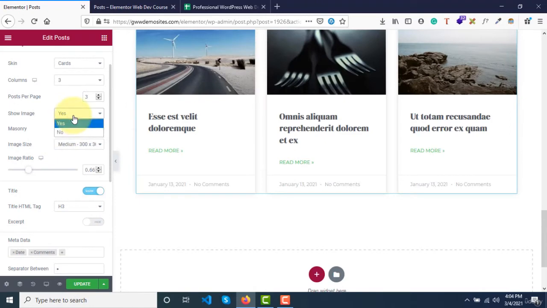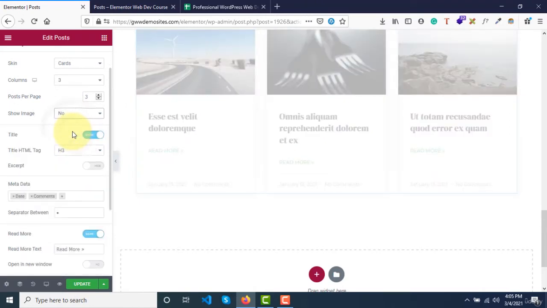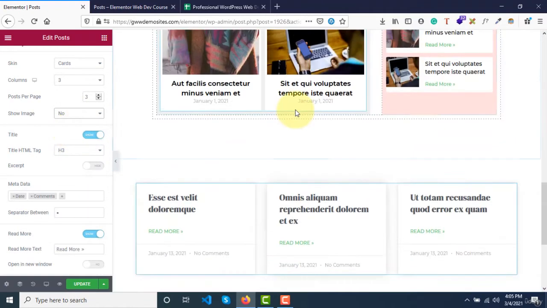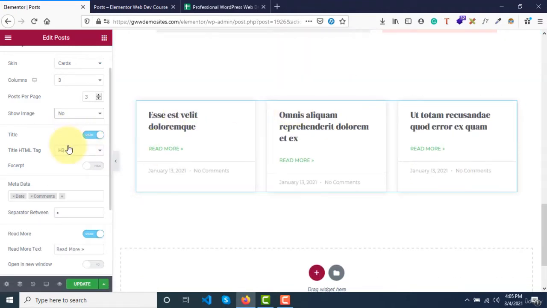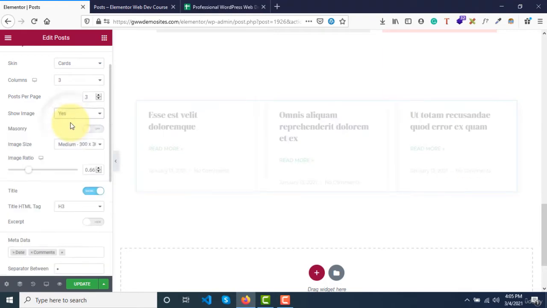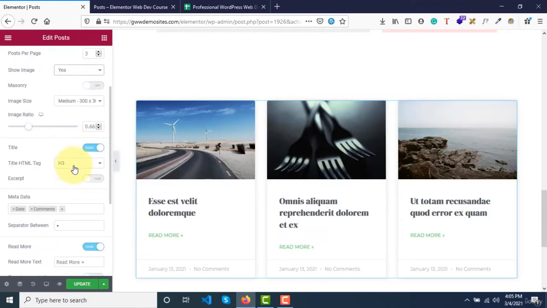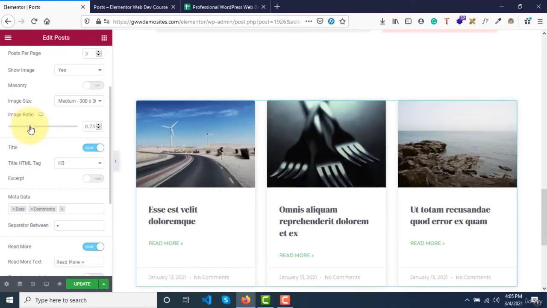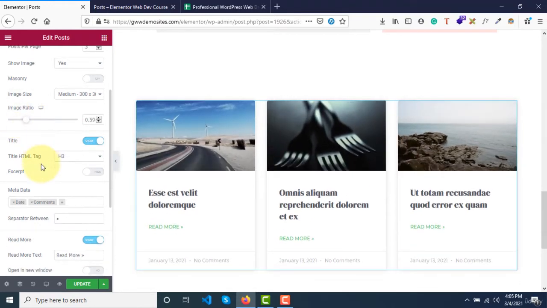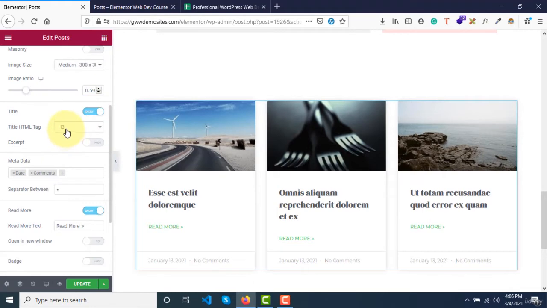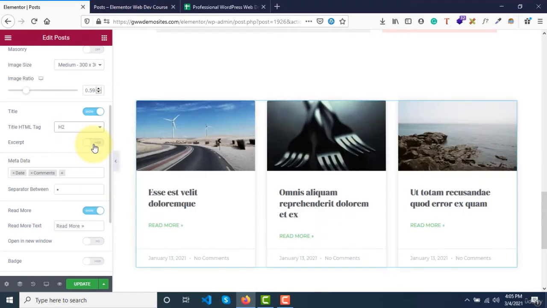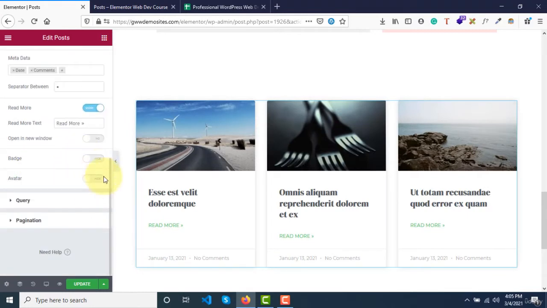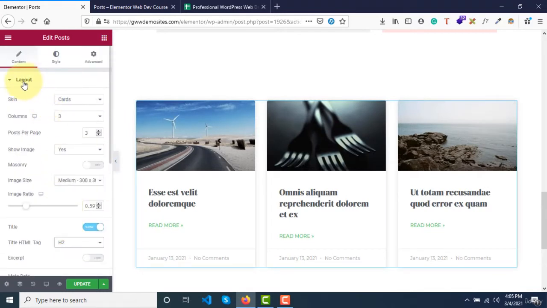And do you want to show the image or not? You can disable images as well. You can just keep it like this if you want to, based on your design requirements. I want to show the images, and now you can change the image ratio, right? And then the title, the tag that you want to assign to the title, and then read more. Badges we have disabled. Okay, so layouts are completed.